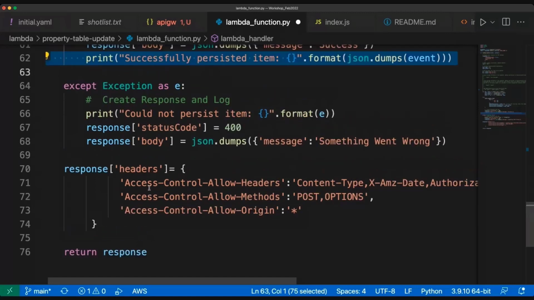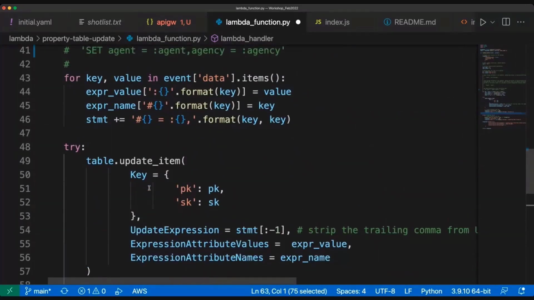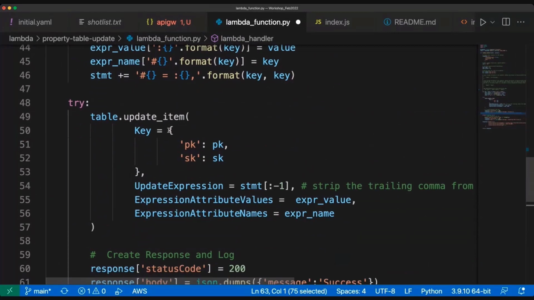So that's basically it, there's not very much in here. That's how we update our items. If the item exists, we update it. If the item doesn't exist, then we add a new item. And that's how DynamoDB interprets the update item API.